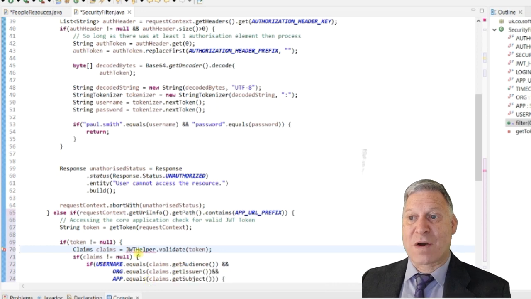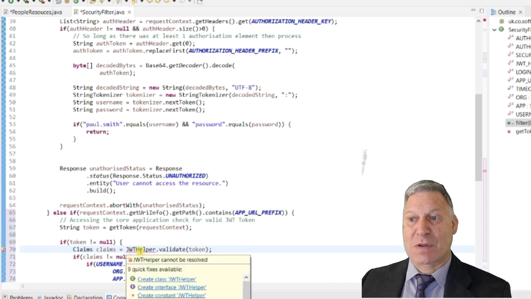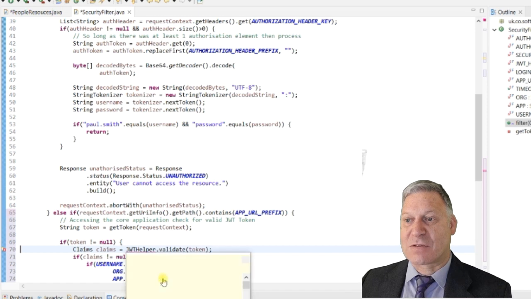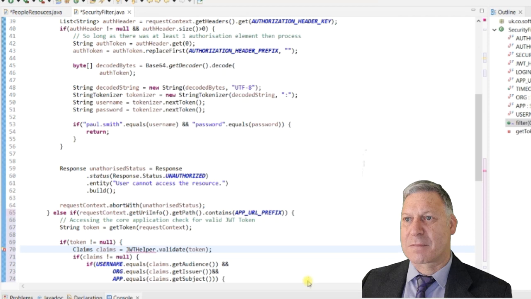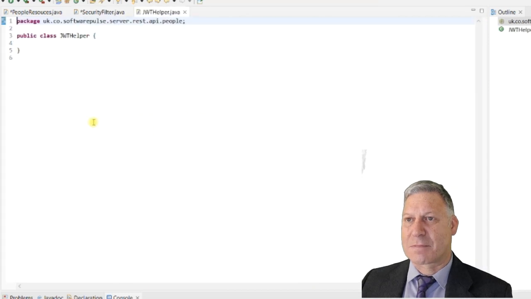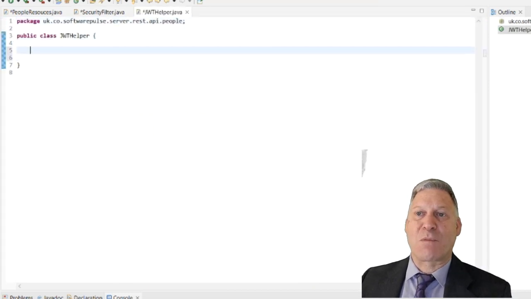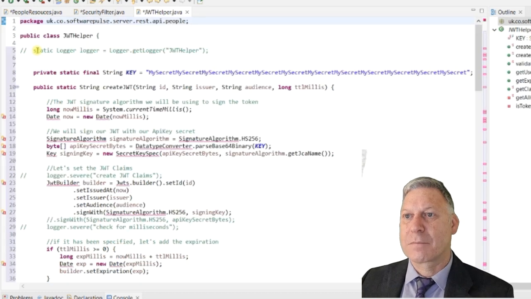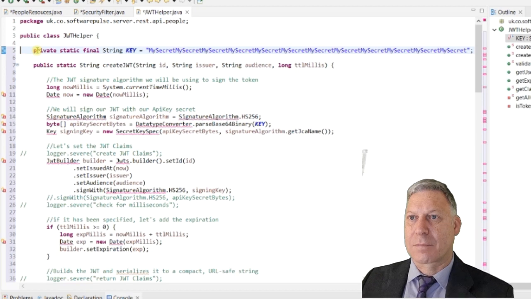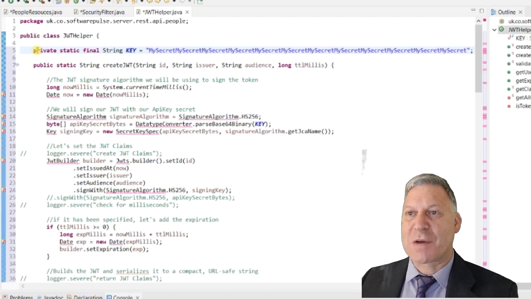And we are going to create a new class called JSON Web Token helper, JWT helper. So let's just create the class. Okay, so we're obviously going to use this class to help manage some JSON Web Token things for us. So there's a lot going on here.